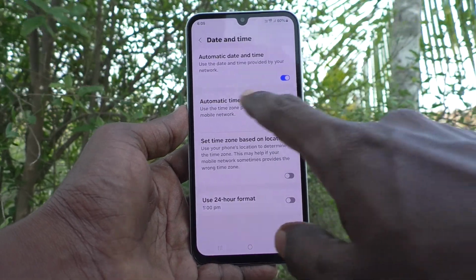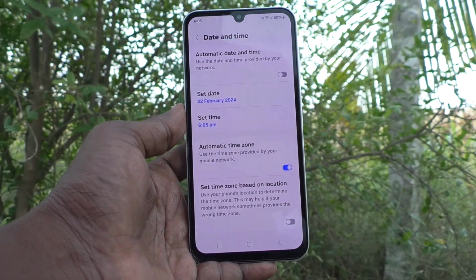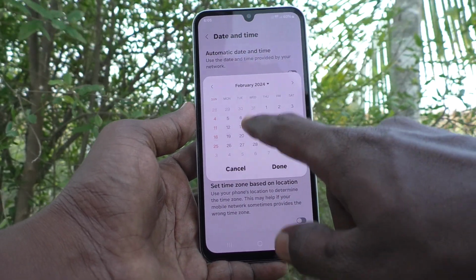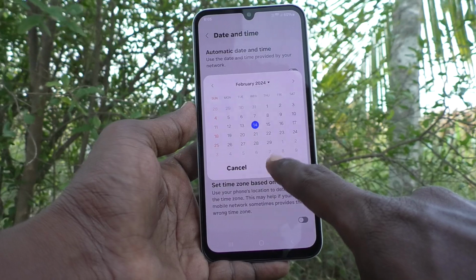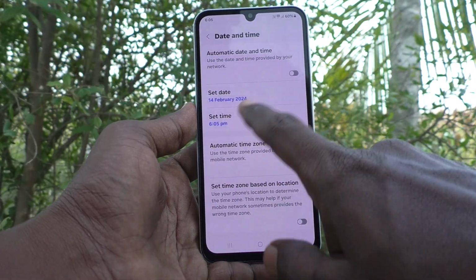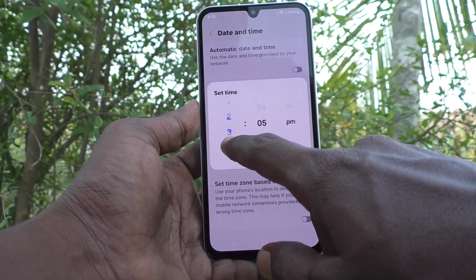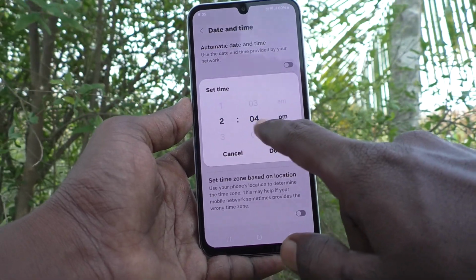And first turn off automatic date and time so that you can set date and time manually. Click on set date and change date. Here I change date to 14th February. Click on done and click on set time and here change time. Here I would like to change time to 2:04 p.m.